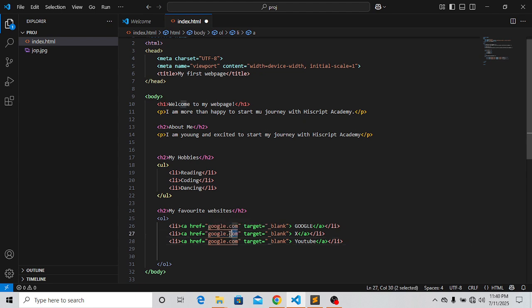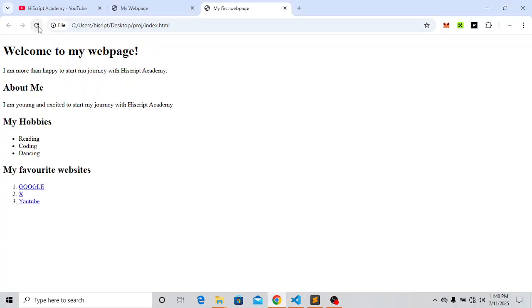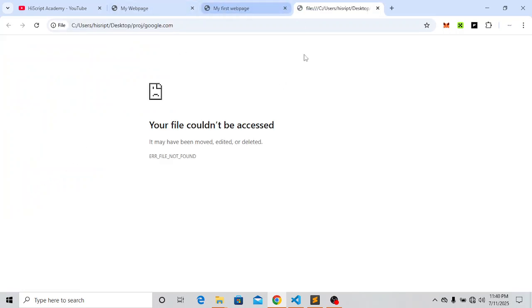So here we also write the site link over here. And for YouTube, the site link over there. You save and go back to your web page. Refresh and you can see the difference. This site you can see, because I'm not connected to internet, so it's not loading.